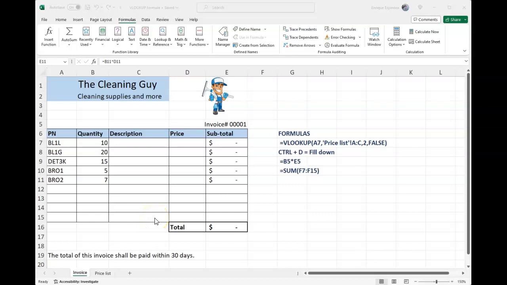Today we will learn how to use the VLOOKUP formula. This formula is very useful when we need to bring a value from a secondary sheet or a separate file. It is very important that the value we're looking for exists in both locations. For today's example, we're going to produce a simple invoice.